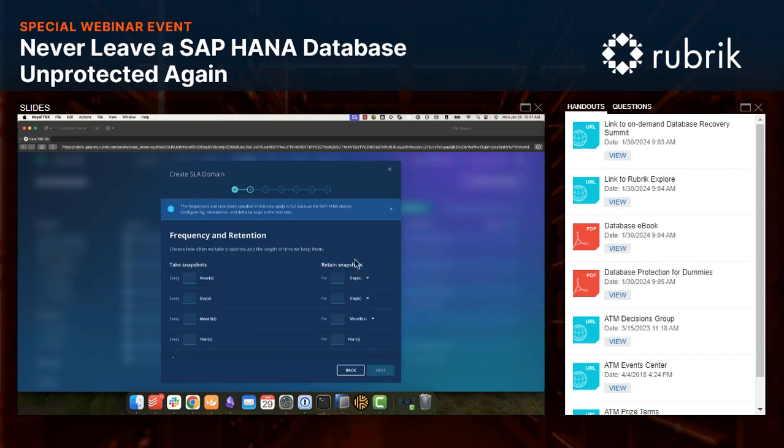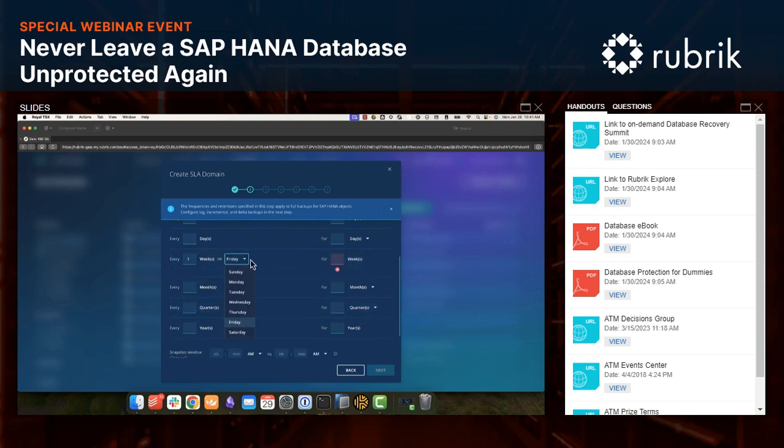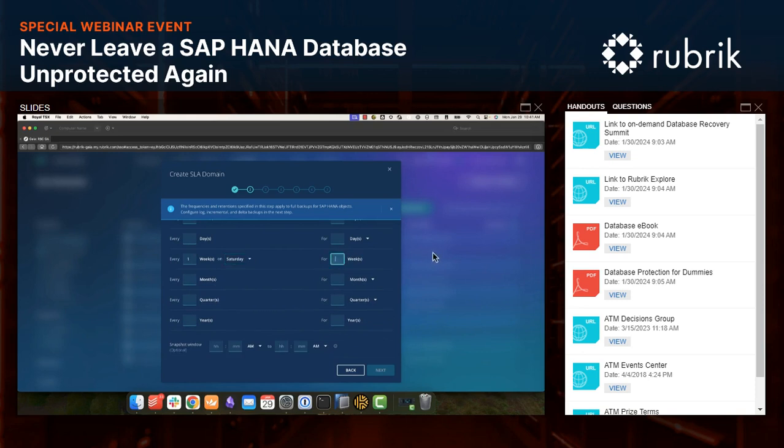So, first thing is this main page here. This first page is all about how often you want to do a full backup of SAP HANA. Typically, we see customers do backups once a day. Or, in some cases, they might do a backup once a week, in which case they'll do, let's say, a backup on a Saturday, and they'll keep that around for, let's say, 5 weeks.